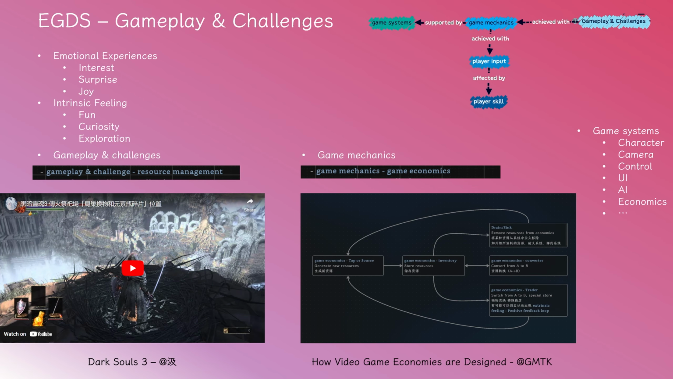Then another example, for resource management as gameplay and challenges. Take the example of Dark Souls 3, trading things with the bird. If we say the emotional experiences here are interest, surprise, and joy, I would take the intrinsic feelings as fun, curiosity, and exploration. You see it.